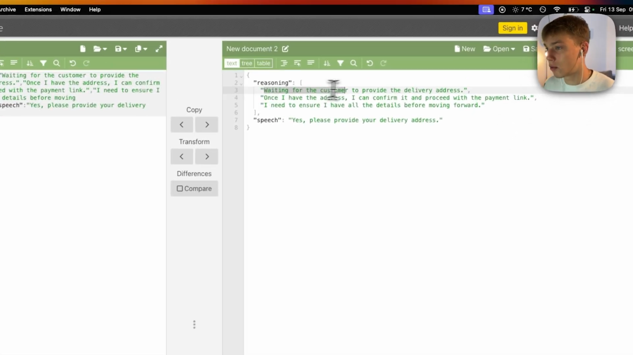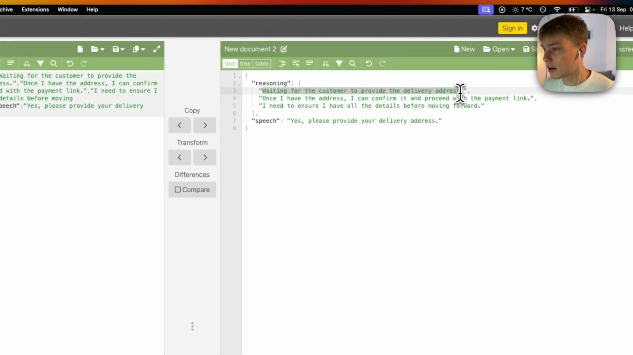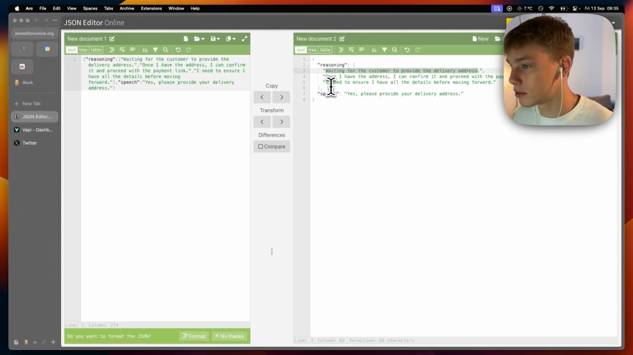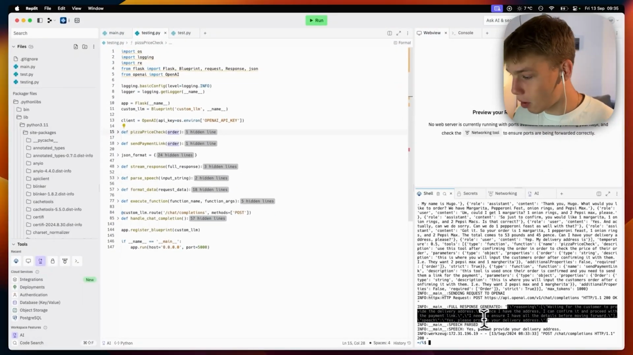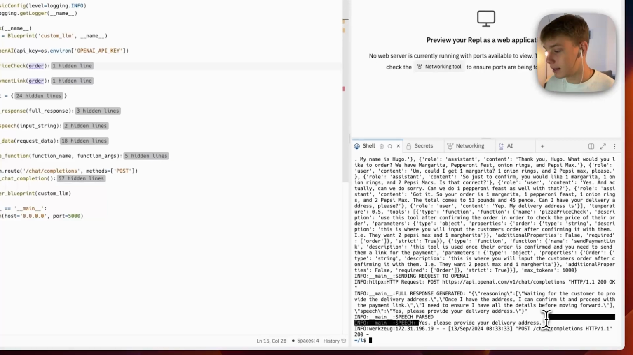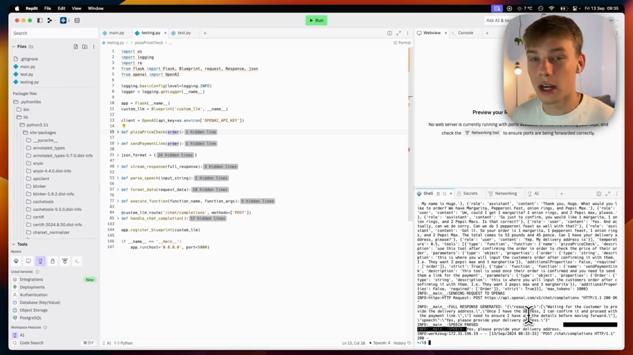As you can see, we have reasoning, which is waiting for the customer to provide the delivery address. Once they have the address, I can confirm it and proceed with the payment link. I need to ensure I have all the details before moving forward. And the speech: yes, please provide your delivery address. Then what we do is pass that speech part of it. And then we just send back that, yes, please provide your delivery address to Vapi. And we keep the reasoning because we know chain of thought really helps to increase the LLM output and LLM reasoning of an agent.